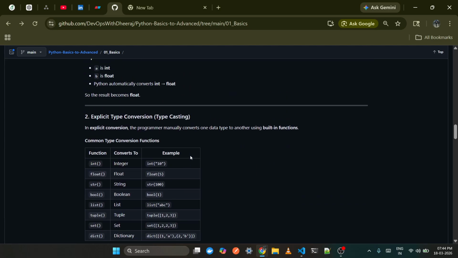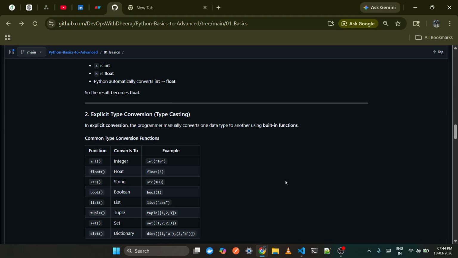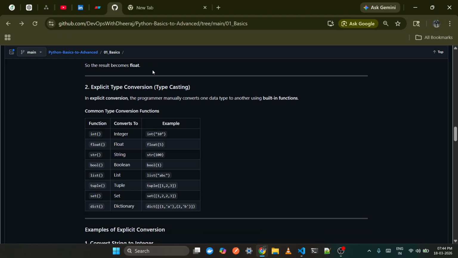Now move to explicit type conversion. In explicit type conversion, the programmer manually converts one data type to another using built-in functions. There are many built-in functions that help with this. We have int, float, string, bool, list, tuple, set, and dictionary functions.